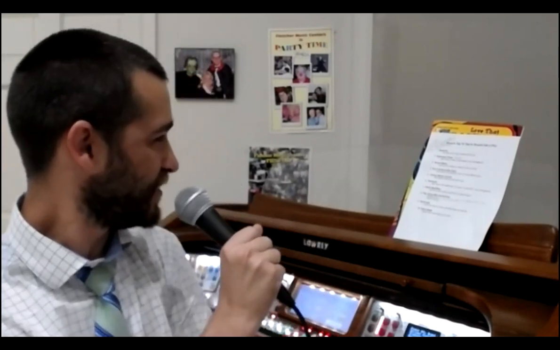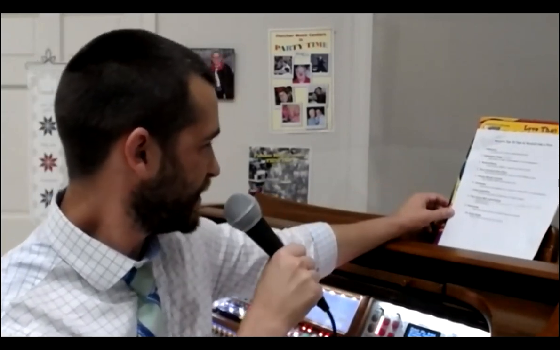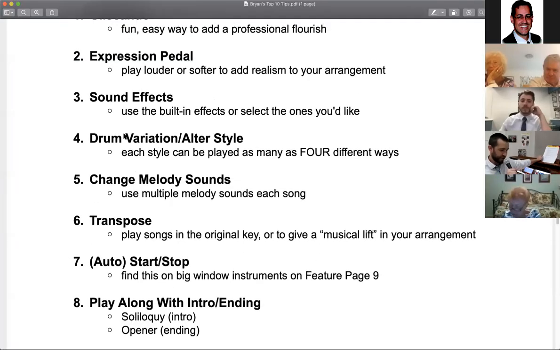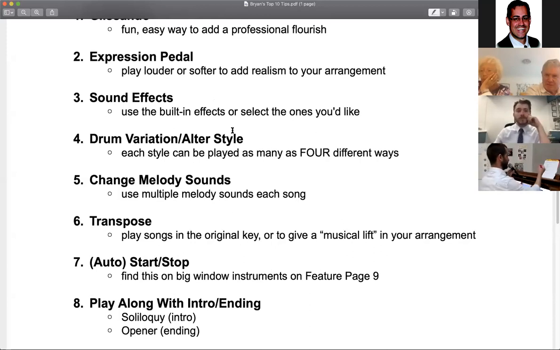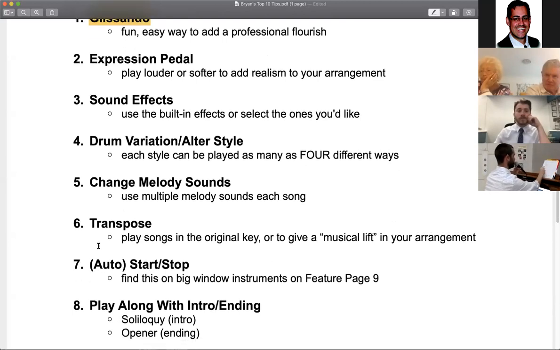So I'm going to move on to another one here. Let's see, so far we did Glissando, we did the intro ending. Why don't we do drum variation and alter style? This is a pretty quick one. I'm going to mark down on my sheet which ones we've done, because the next time I teach a class, we're going to pick up where I left off. Okay, so we did that one, we did this one, and we'll do drum variation and alter style.